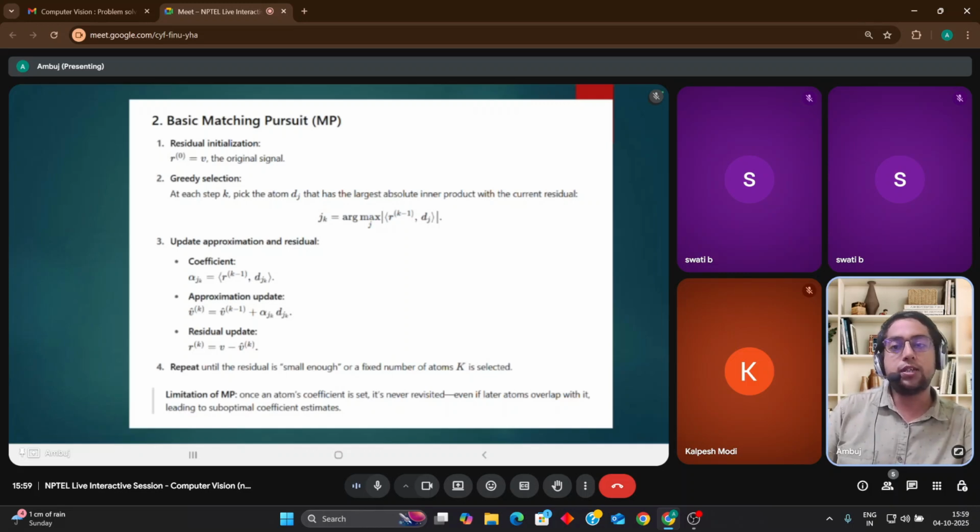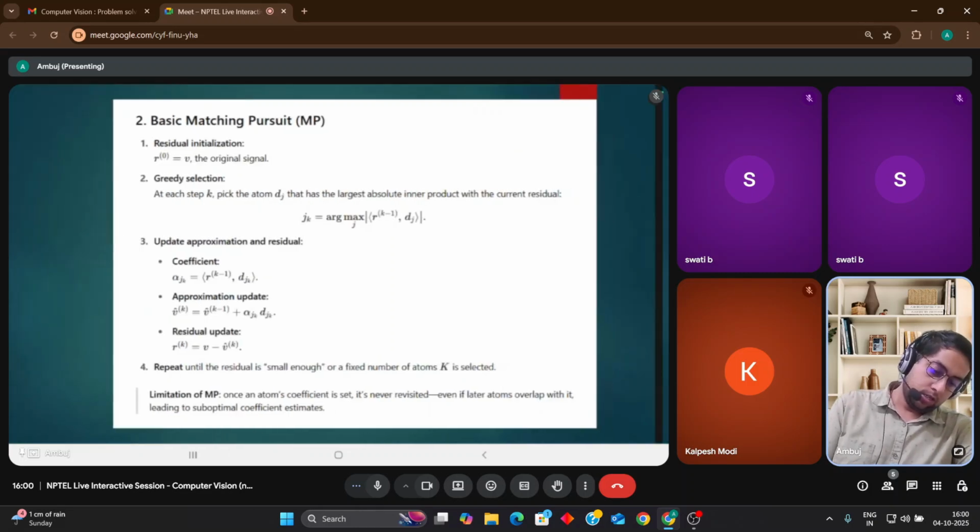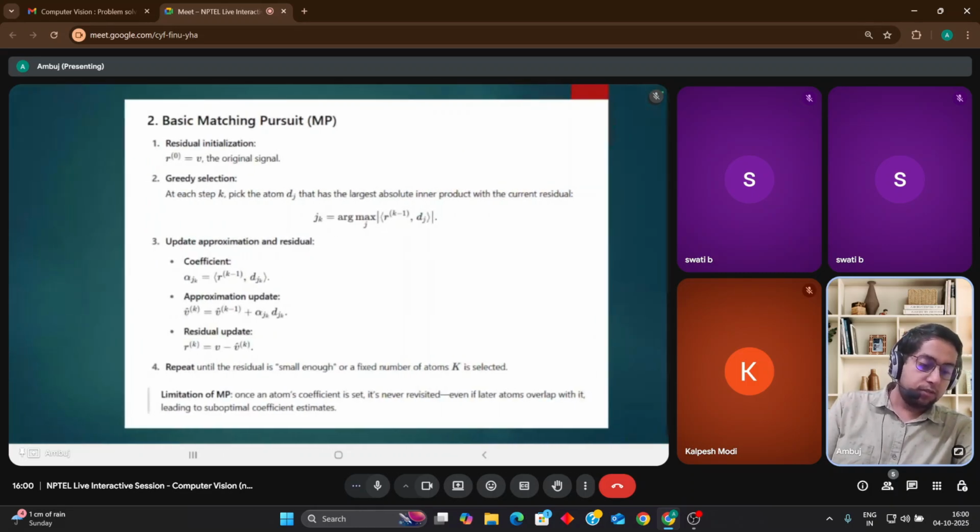The residual we have already computed in this particular question itself. Repeat until the residual is small enough or a fixed number of atoms k is selected. In your case, you just have to match with the options. It would be one or two iterations at maximum. The limitation of MP: once an atom's coefficient is set, it is never revisited, even if later atoms overlap with it, leading to suboptimal coefficient estimates. This is your basic matching pursuit.